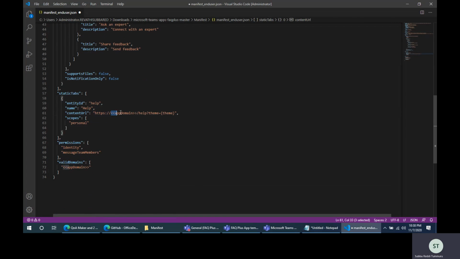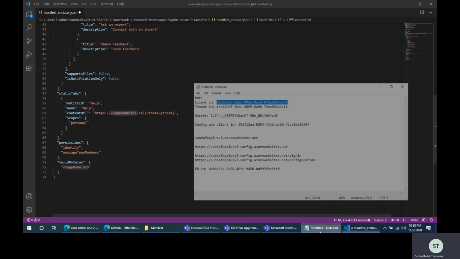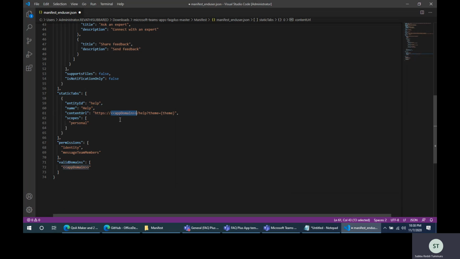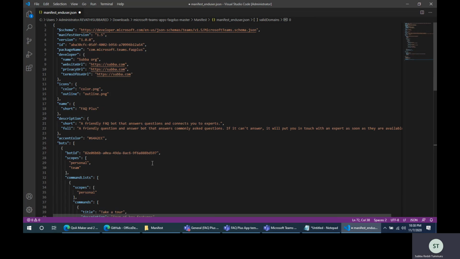And we also need to give the app domains here. We already copied that app domain into Notepad. This is the one without the value of hyphen config. Don't get confused between the config URL and the app domain. This is the app domain with the base resource name dot azurewebsites.net, and replace that in the app domain place. Update it, and that's it. Save this particular manifest file.